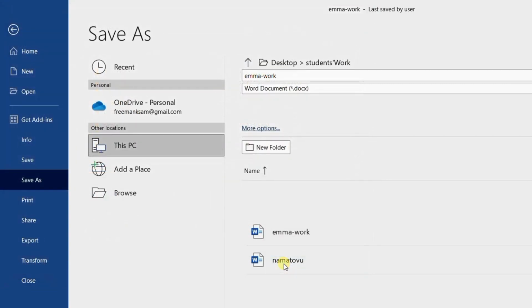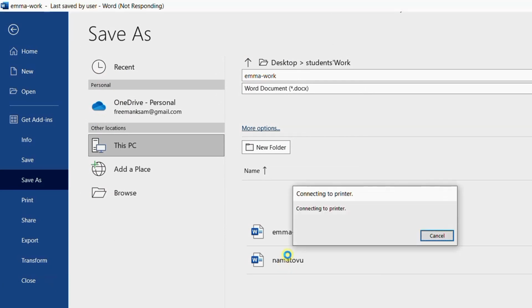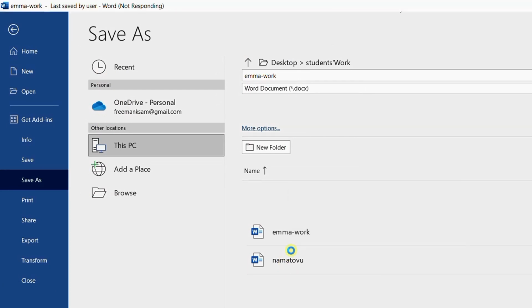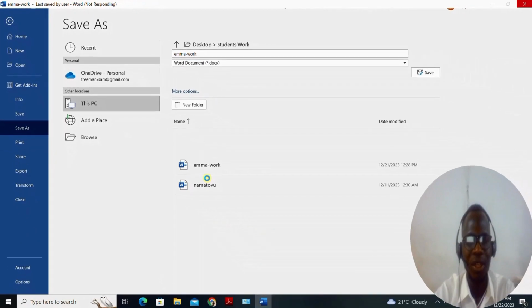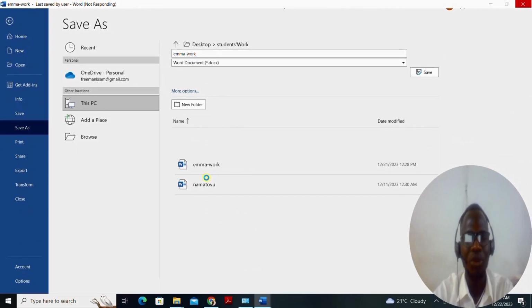The work will be saved again as a PDF. That is the way you can do all these things. That is one method of how you can edit the PDF.